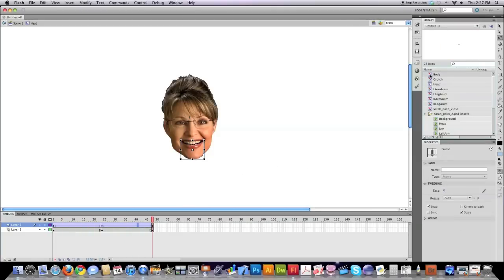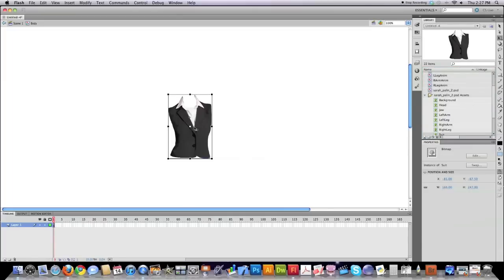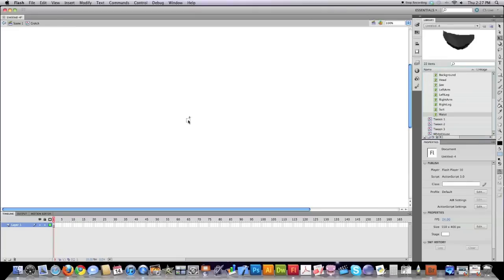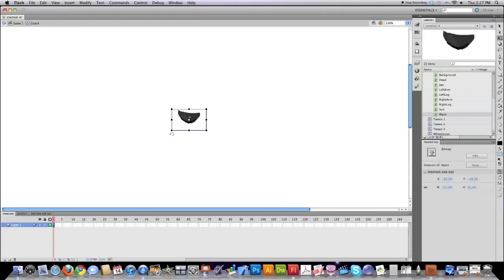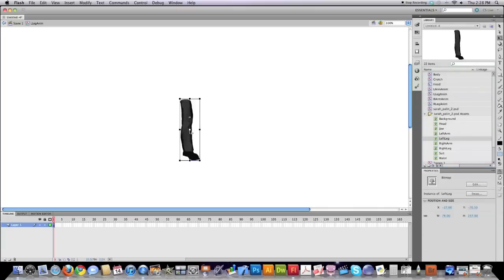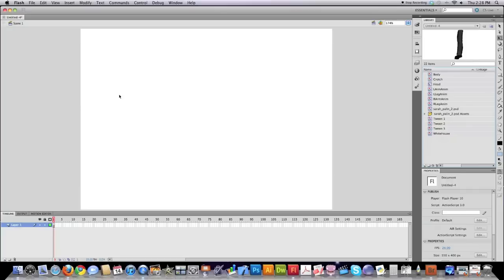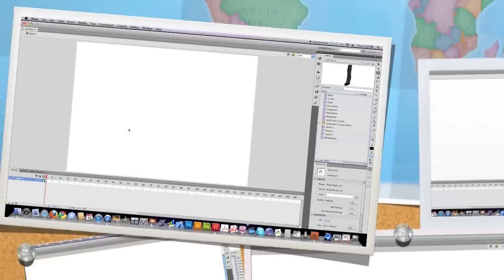Then I'm going to come over here to the body symbol that I created before, the graphic named suit. That's all that I need to do with that. The crotch, I called it waist, and drag it over here. Left arm animation, drag the left arm onto the screen. Left leg, drag the left leg on. Right arm animation, just drag my right arm onto the screen. Right leg. Okay, so I have all my individual symbols created here.